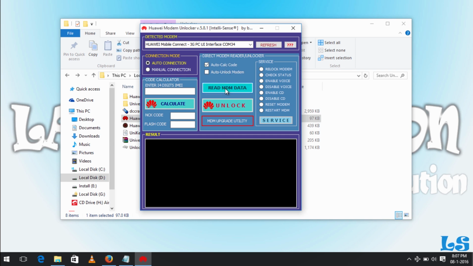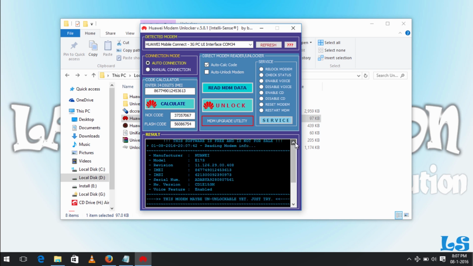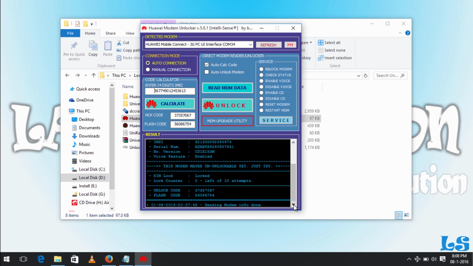You understand? So if you read MDM data, it's going to read your modem, the manufacturer, everything required. It's going to read the IMEI number. Your IMEI number will be seen, all numbers, the manufacturer, the model, the revision, and everything will be seen. So it's going to provide you with the unlock code and the flash code. All codes will be provided.